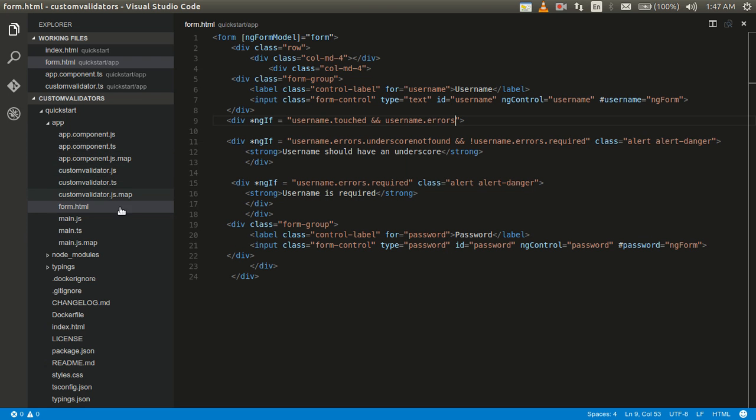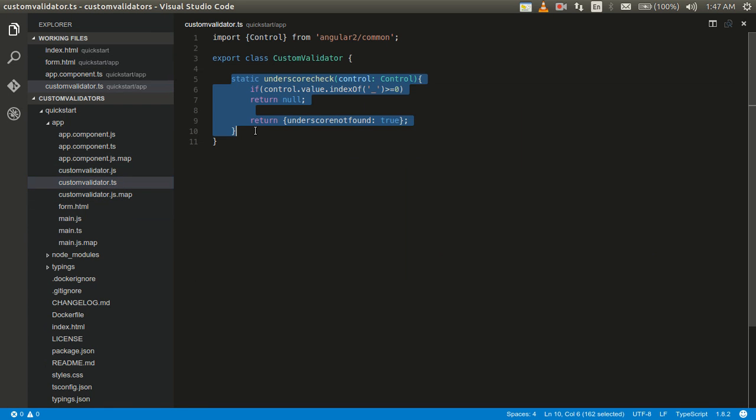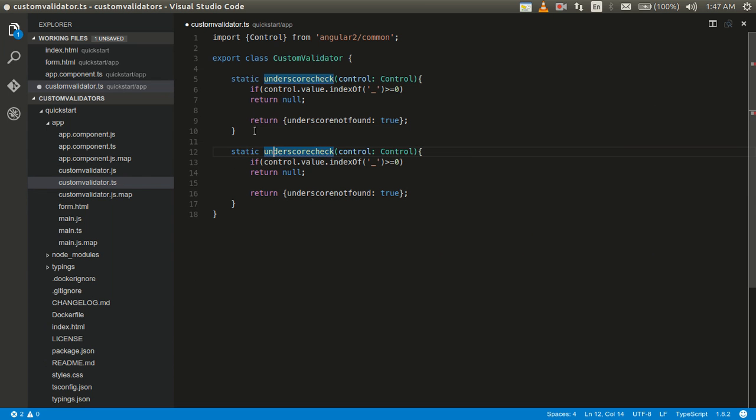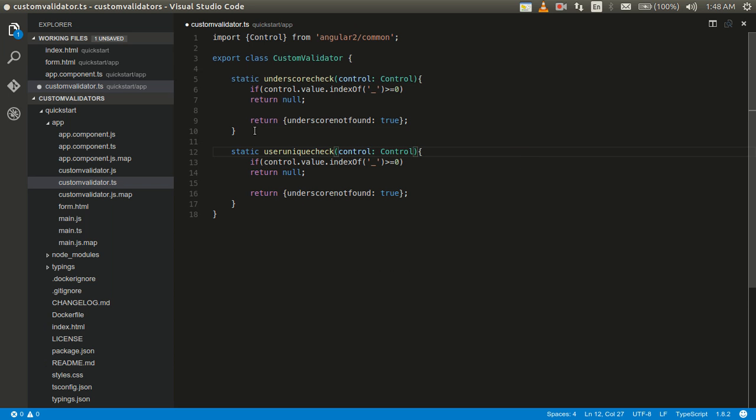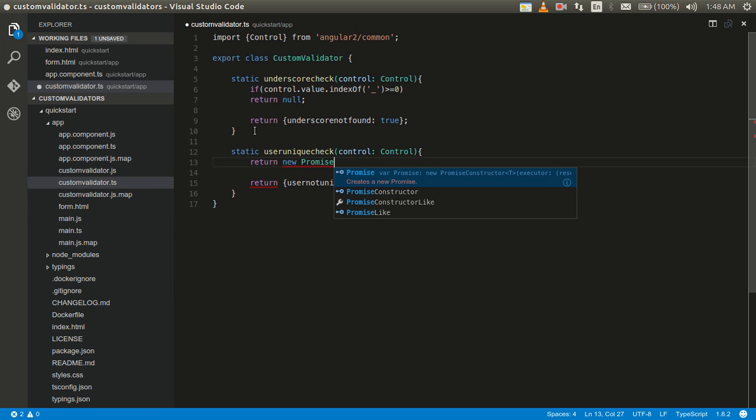So let's go ahead and create an async validator so that you would get a better understanding of what I'm saying. So let's go to custom validator.ts, make another thing exactly like this. Now we'll check whether the username is unique or not. So user unique check. Okay, control. Here I'll set it as user not. Okay, and here we usually use promises, right? For async calls we use promises.